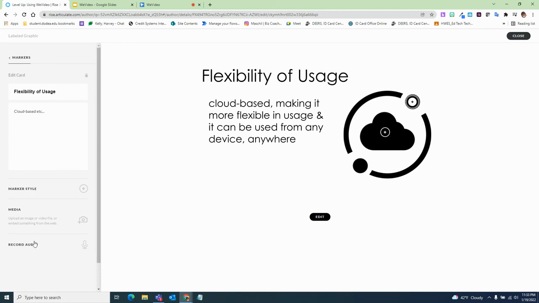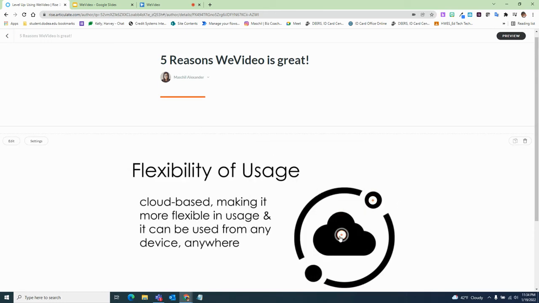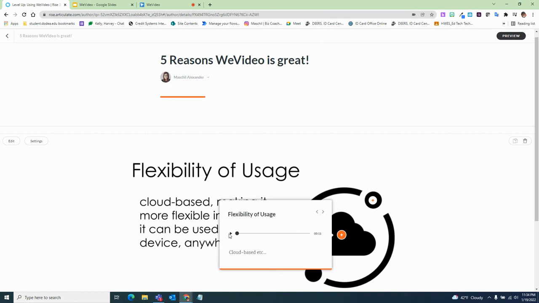I also like to record a little bit of audio. Okay. So you can click here, record audio. Video has the flexibility of usage. It's cloud based, making it more flexible, and it can be used in any device, anywhere. Okay. So now this tiny little point, if I want to close it out and look at it, when you click on it, here it is, flexibility of usage. Isn't that cool? All right.